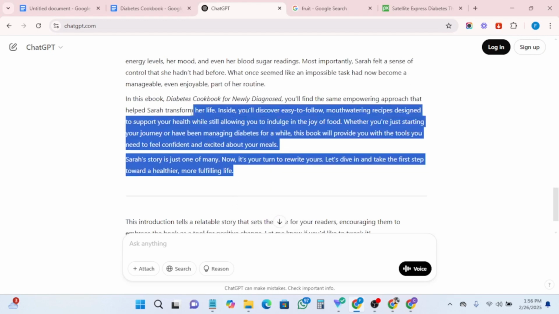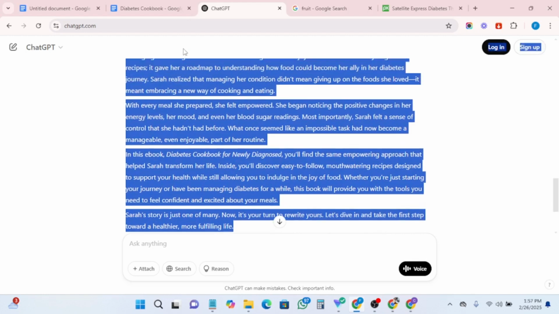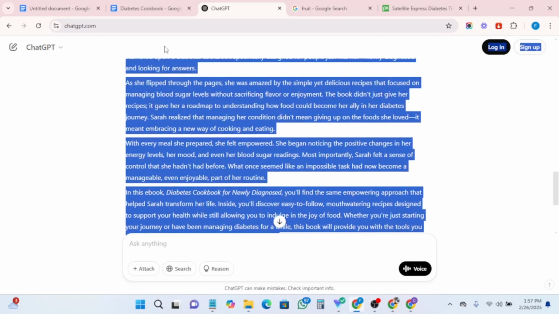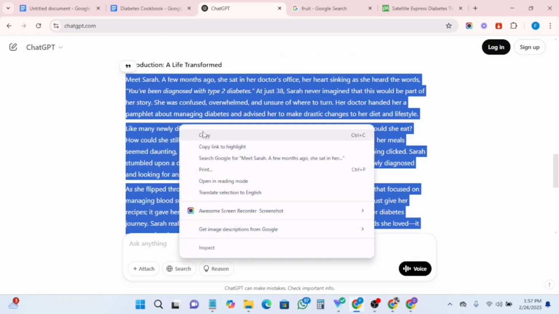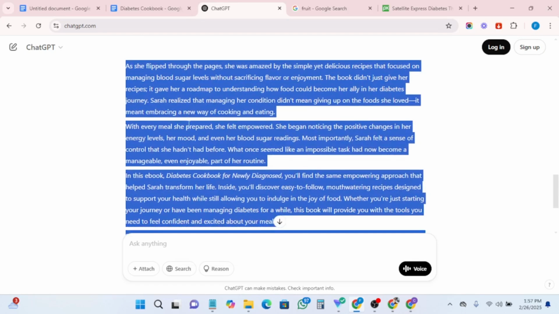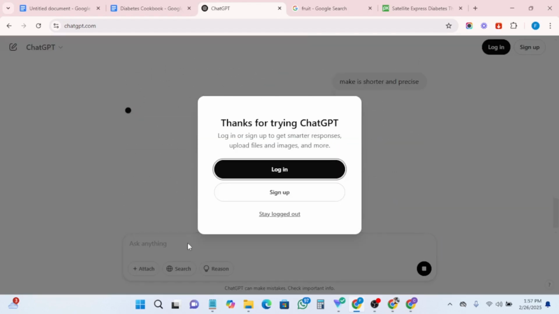We just have to copy. Let's copy. Okay, so I'm going to copy this, though it's too long, but you can minimize it. You can just reduce it, make it shorter. Okay, let me tell ChatGPT, make it shorter and precise. So that's what we're going to do here.